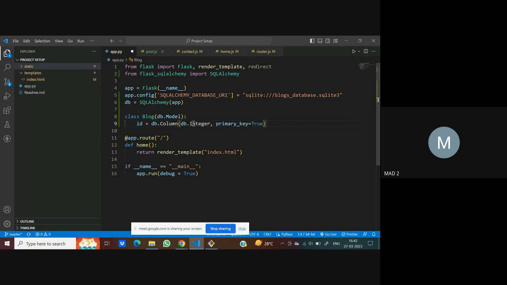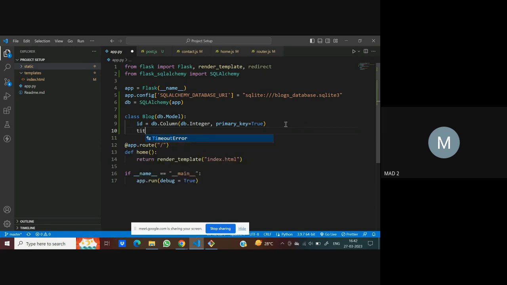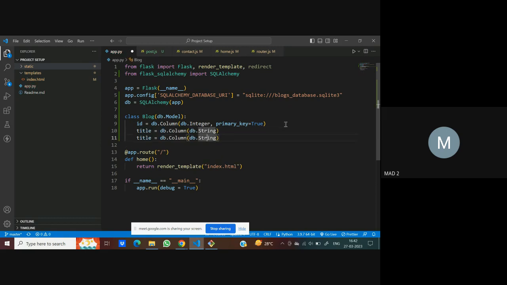Since this is an integer column in this table, and it's also defined as the primary key, that means it automatically becomes an auto incremented column too. Apart from that, I am going to define, say, title. That means the title for the blog, db.Column, and I'll define it as, I guess string should be okay. I can probably have one more attribute here. Maybe I can have description.